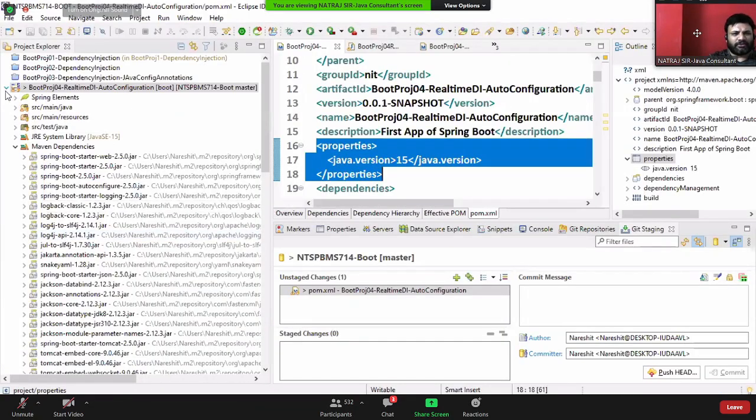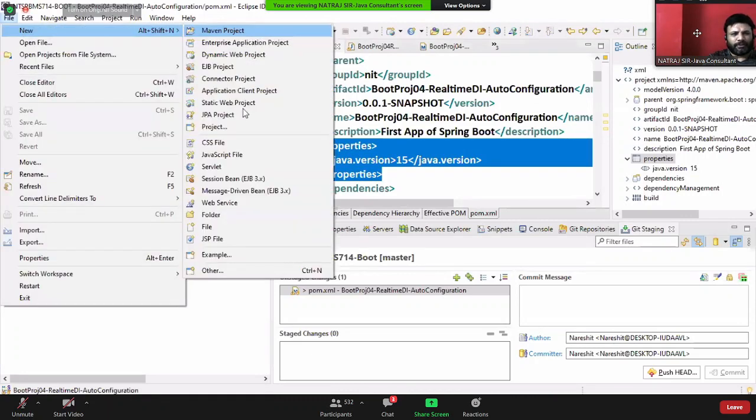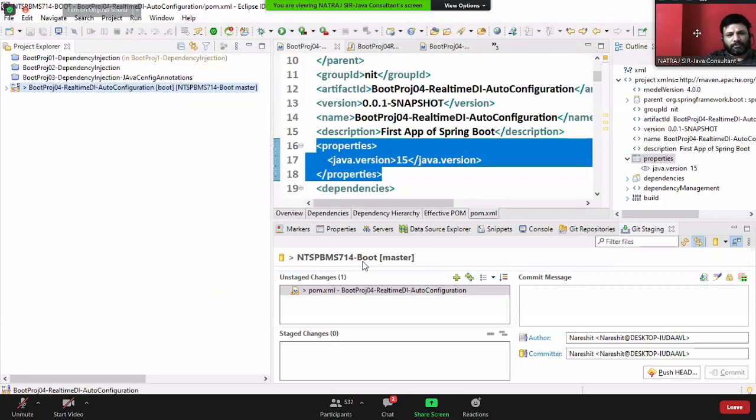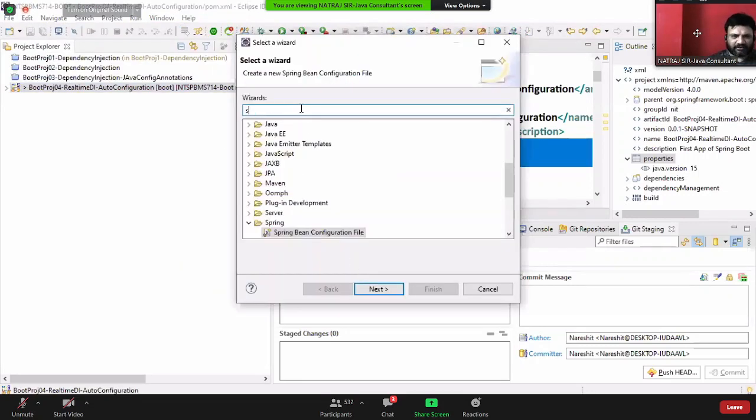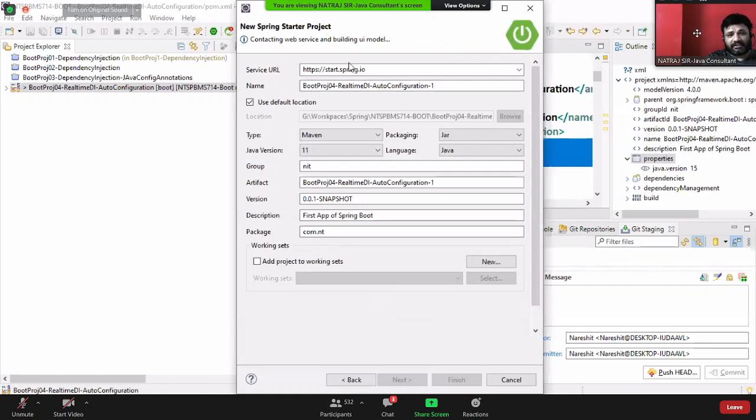Now let's come to this Spring Boot starter project, guys. I want to demonstrate all the three things, nothing else. Java 11. Here there is no auto configuration, no real time DI. It's a different project, again a POC kind of thing.